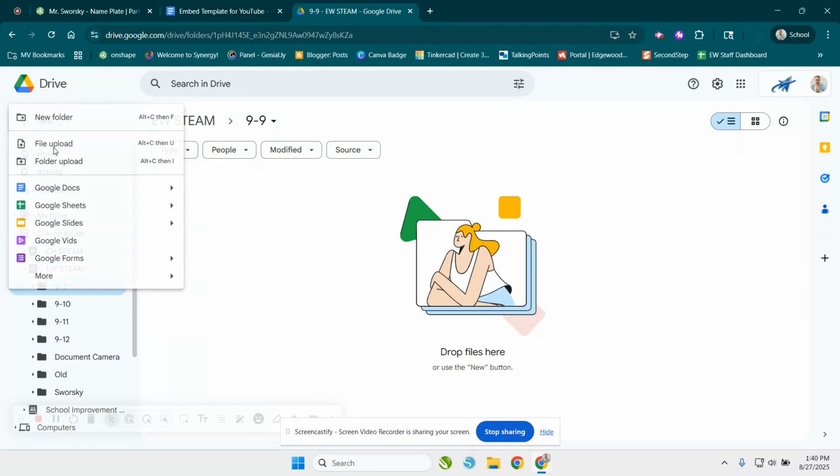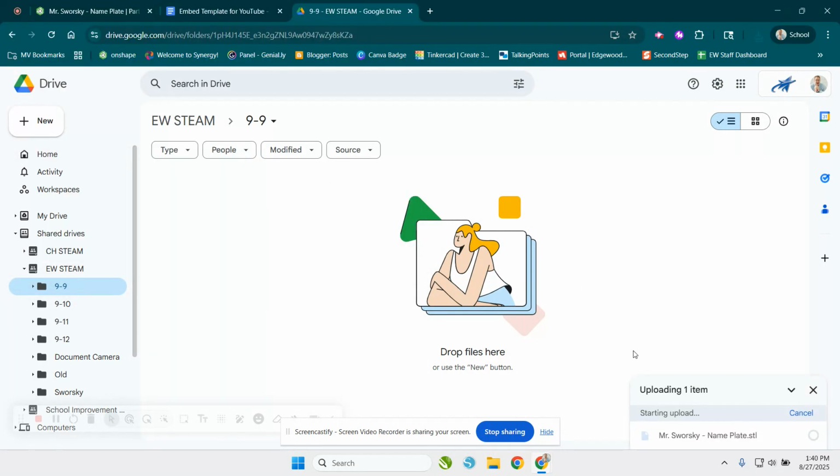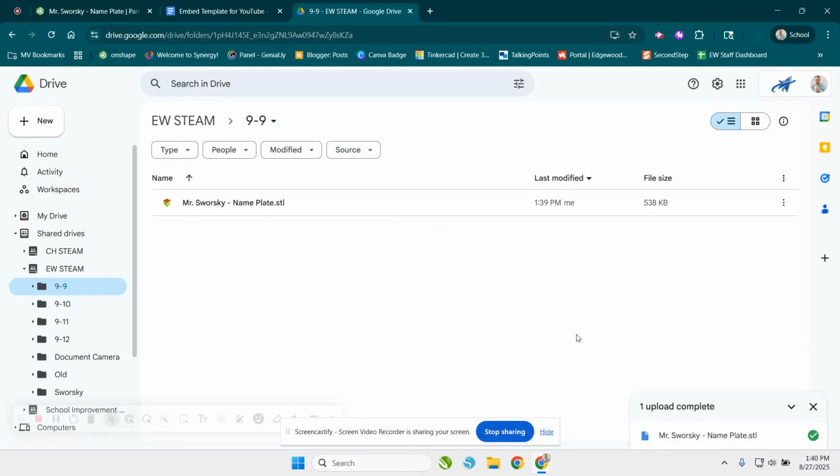And then remember, I go new, file upload, and I just make sure I click on downloads. A lot of times you might see it here. So it's in my downloads. There's my nameplate, and I'll update it. And then you should see it pop in once it decides to do that. There we are. Now it is updated on 9/9, and we are good to go and transition it into a 3D printer. So that is how you export your design in Onshape.